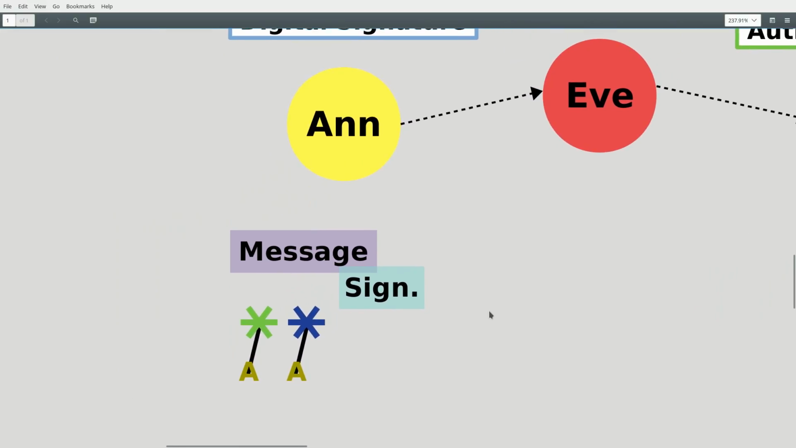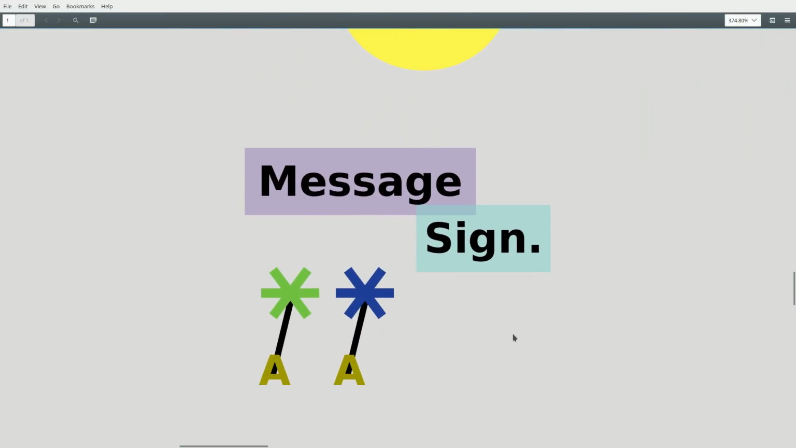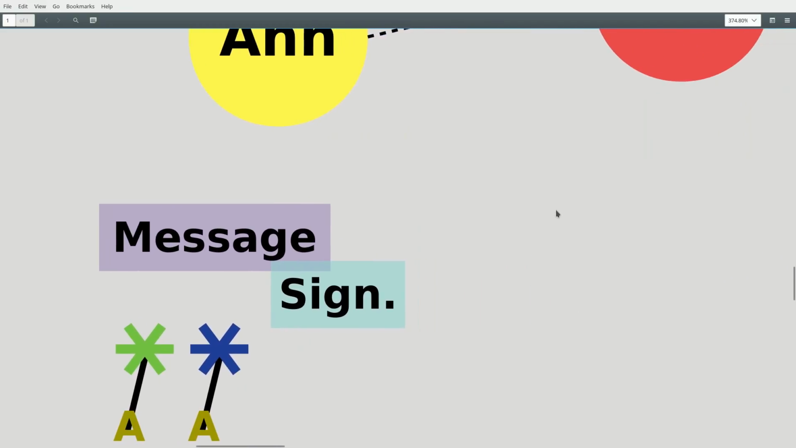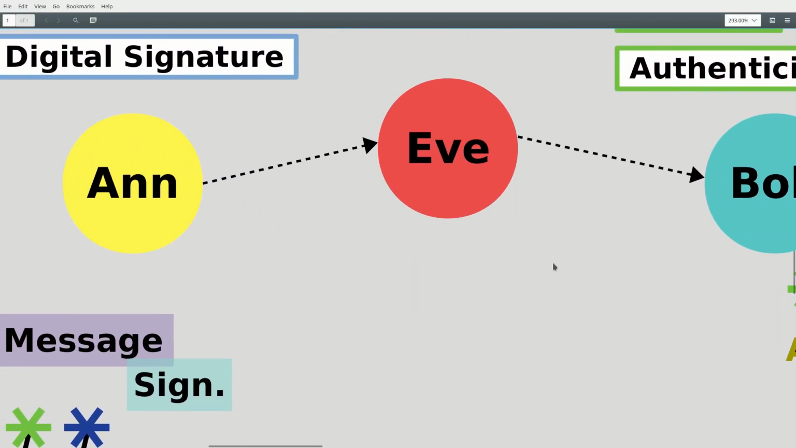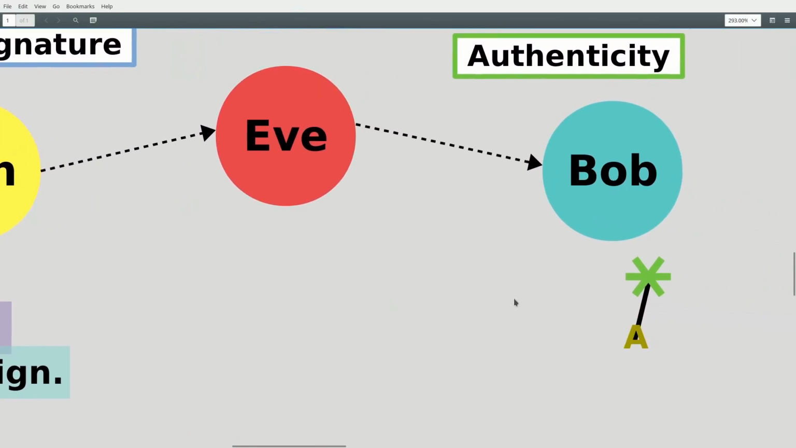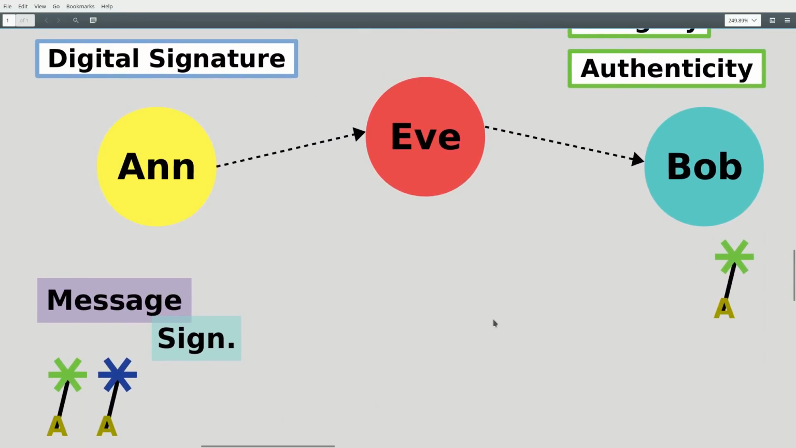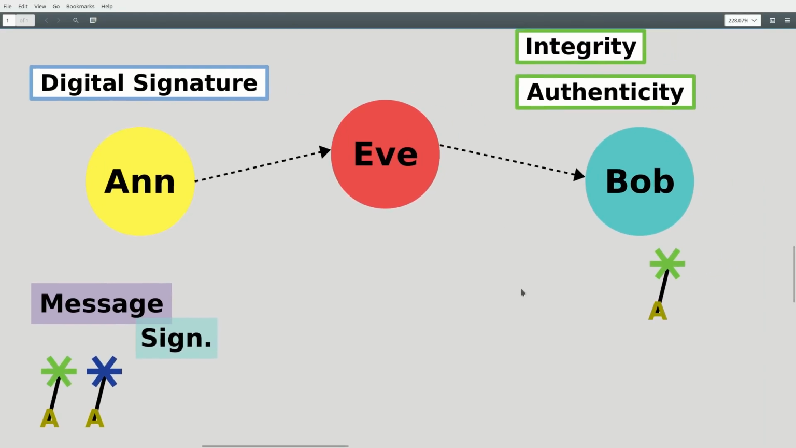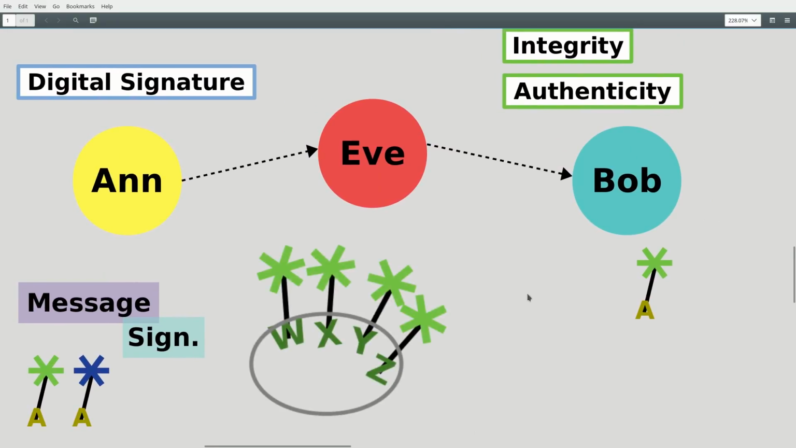Okay, so she uses her private key to generate a signature, and this signature is attached to the message, and she can send the message, she can give the message to Eve, and Eve can give the message to Bob. And remember that Anne should distribute her public key everywhere, so everybody should have Anne's public key. So everybody should maintain what is called a key ring, and a key ring is a list of public keys.